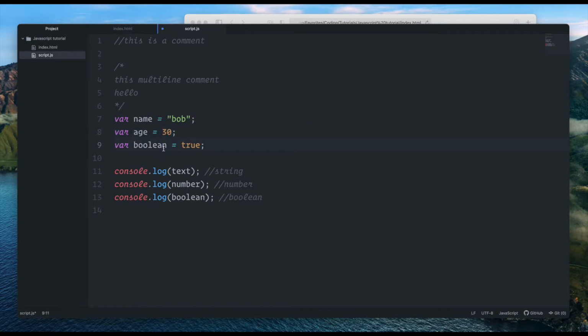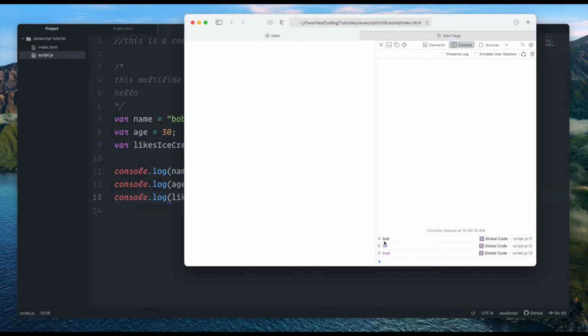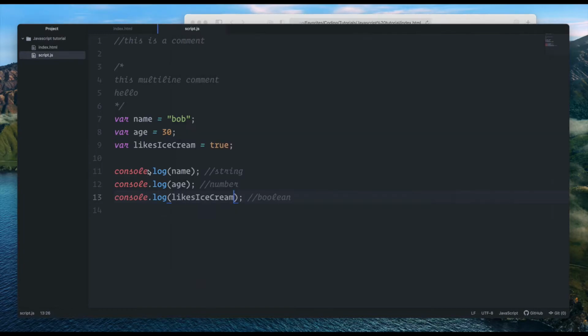And boolean, let's say what can be represented with boolean. Let's say if likes ice cream, why not? And we can just do true. And we have to remember to replace these names into variables too. So let's just say that. And so yeah, now we have that, and it says Bob 30 and true. So that's basically how you declare variables and the different types.